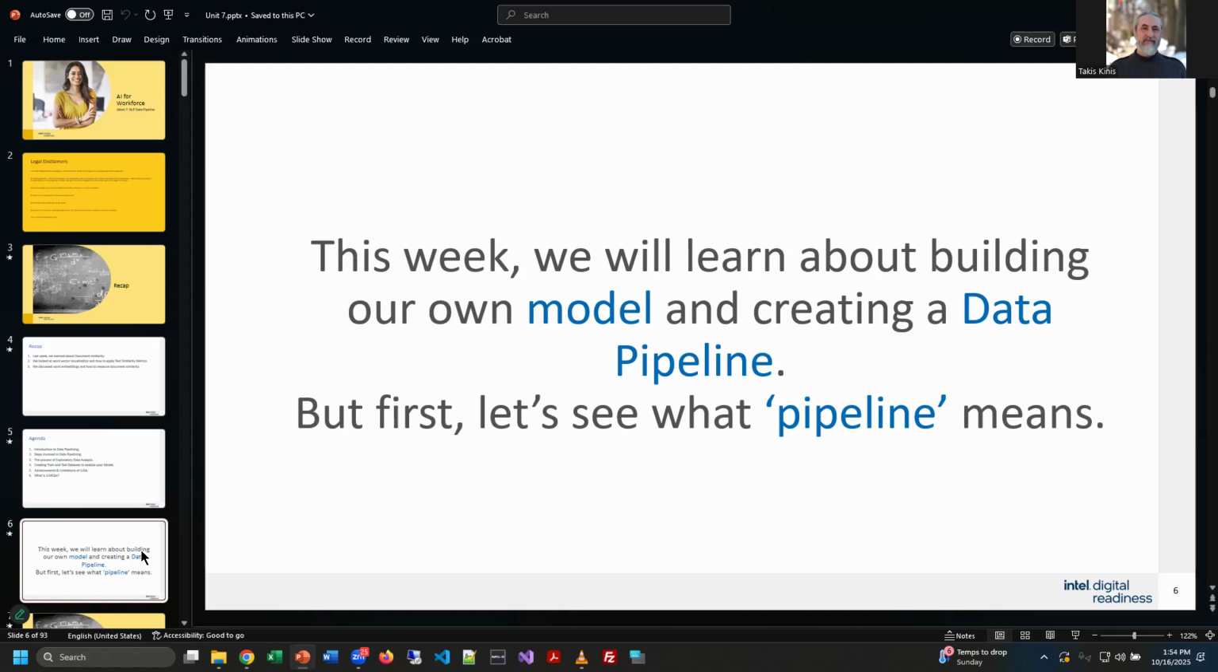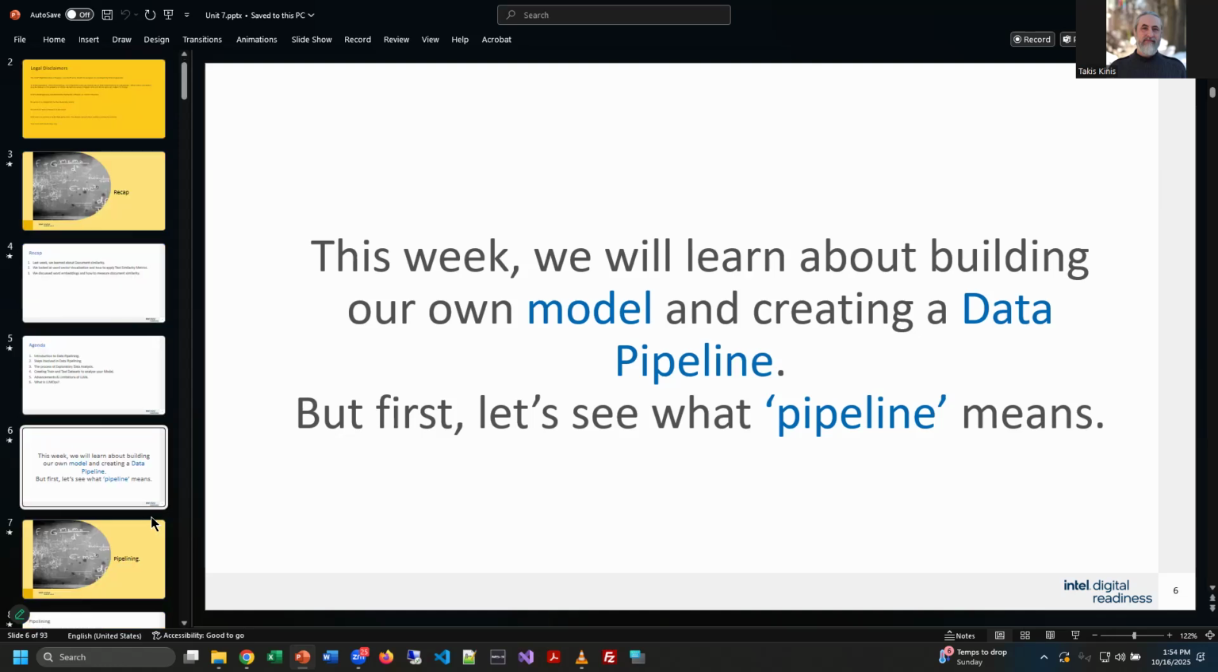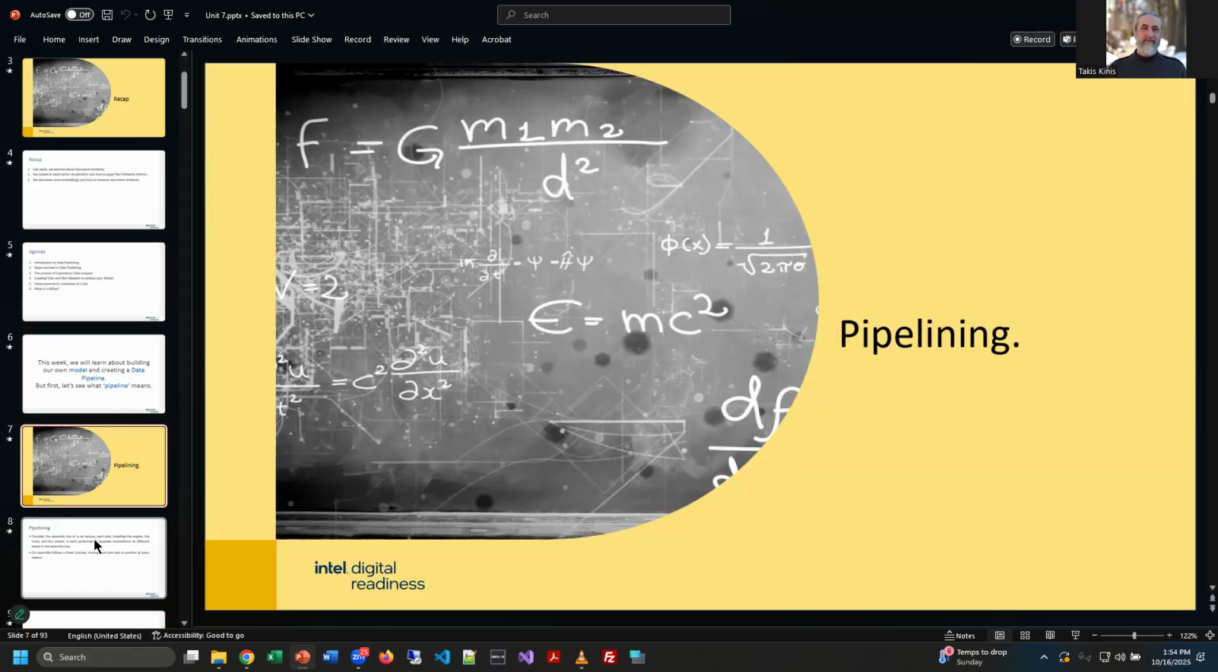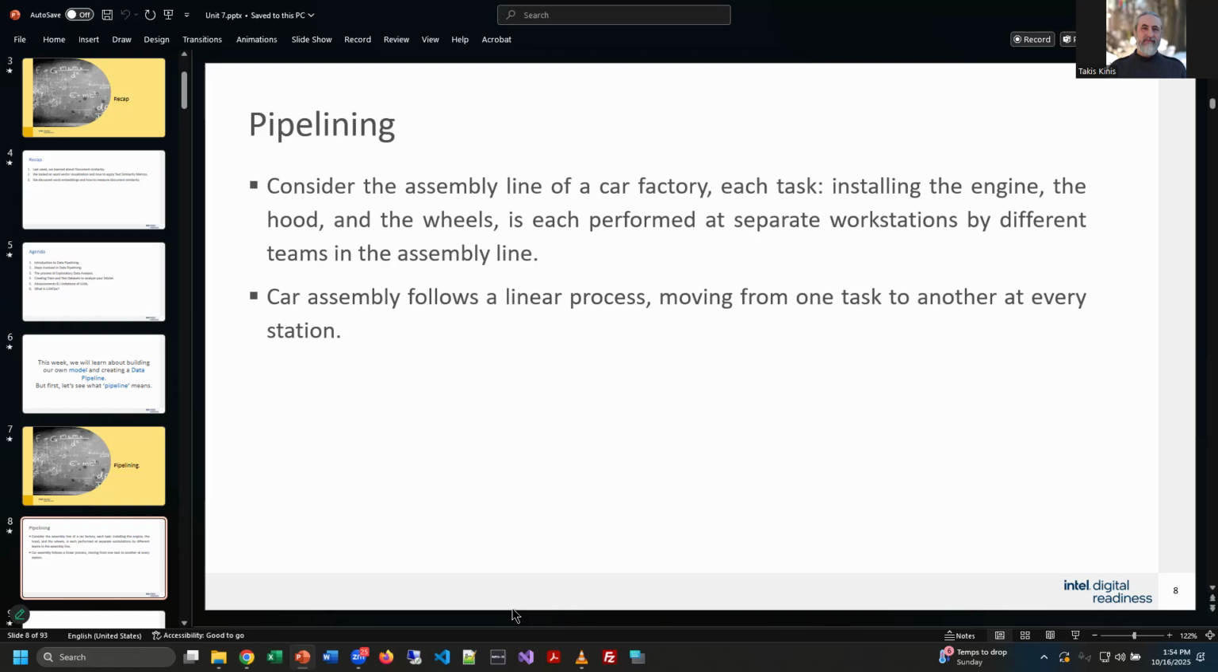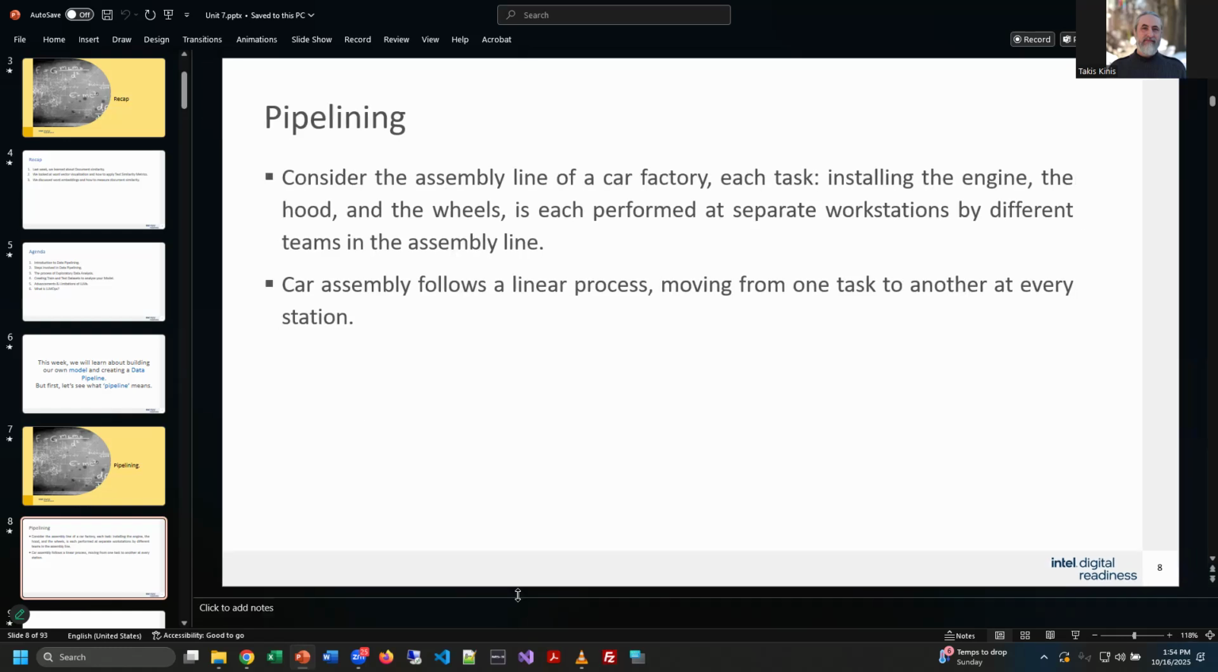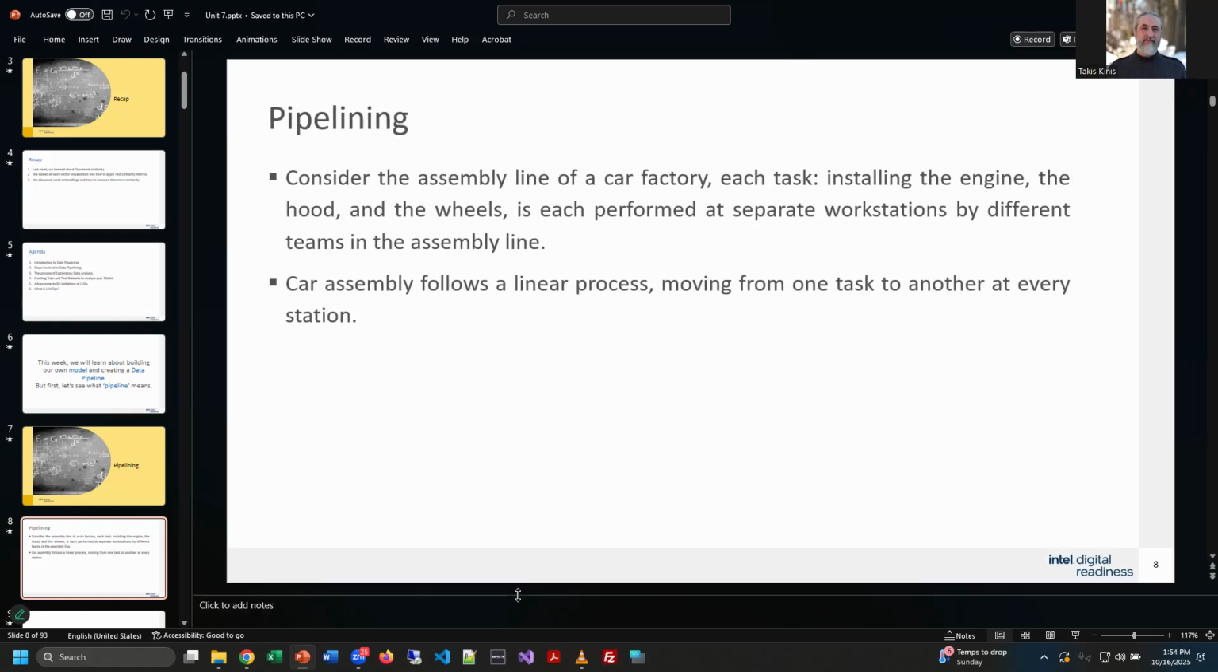The focus this week, of course, is looking at building our own models and creating a data pipeline, but we have to figure out what that word means first. So let's use this analogy of a factory where they build automobiles, right? There's a production line, and for anybody who's ever been in a factory environment, usually a production line is a sequential series of steps that builds a car.